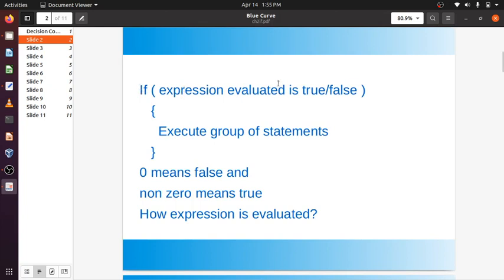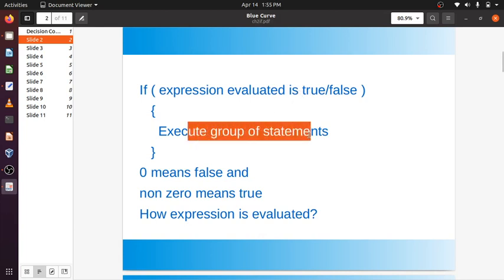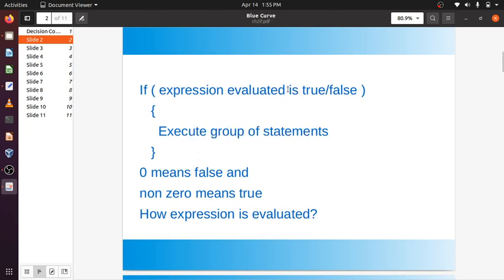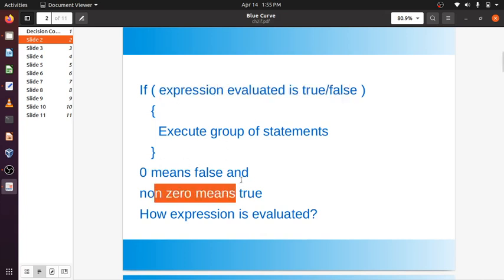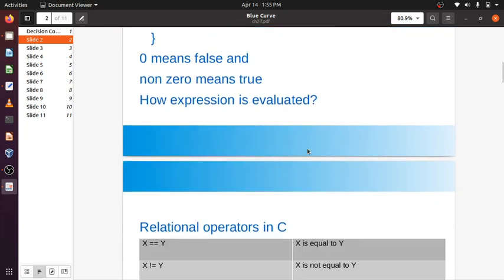In an if, the expression should evaluate to true or false. Suppose x less than 5. If it is true, then execute the body statement. This expression should always evaluate to a boolean, 0 or 1. 0 means false, non-zero means true. Okay, how is an expression evaluated?